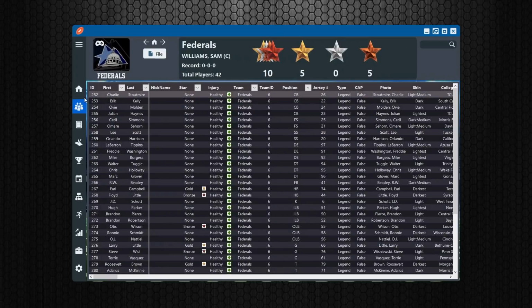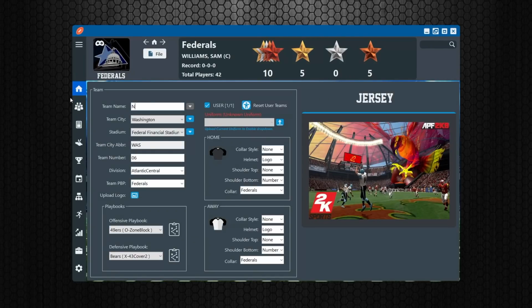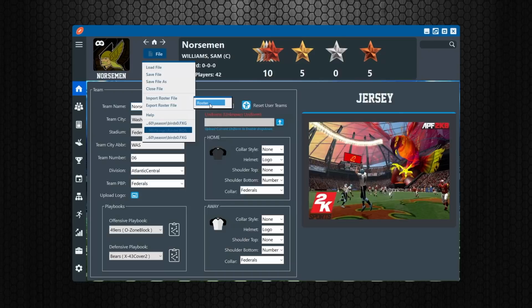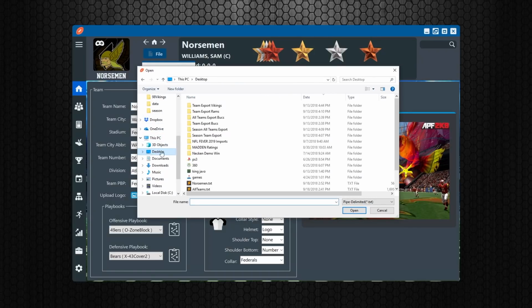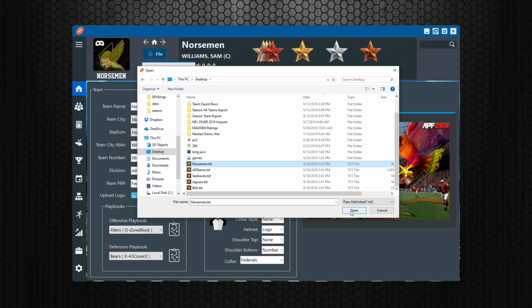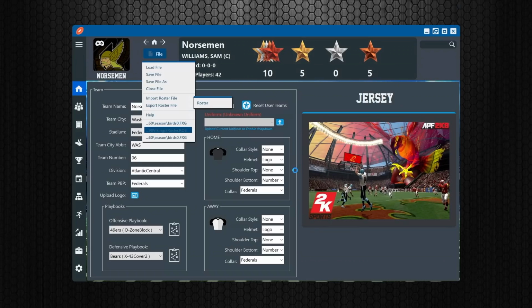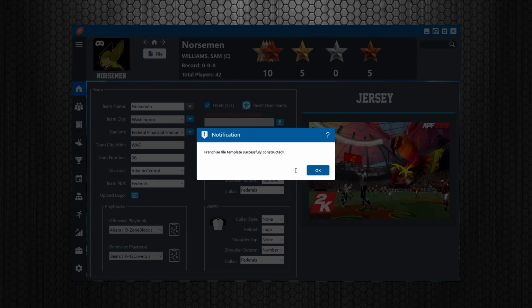So now what we can do is, let's say the Federals we want to make the Norseman. I think that's how we spelled it. Let me just double check real quick. Desktop. Norseman. Okay, so that looks good, right? So now let's go ahead and import roster. One last time here. Desktop Norseman. Okay. Are you sure you wish to proceed? Yes.